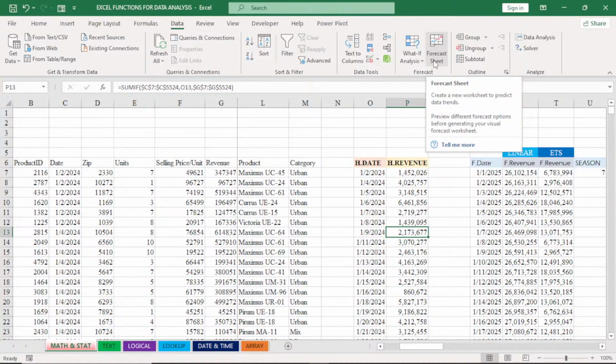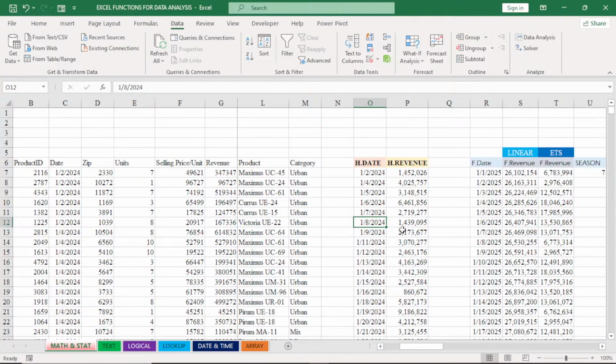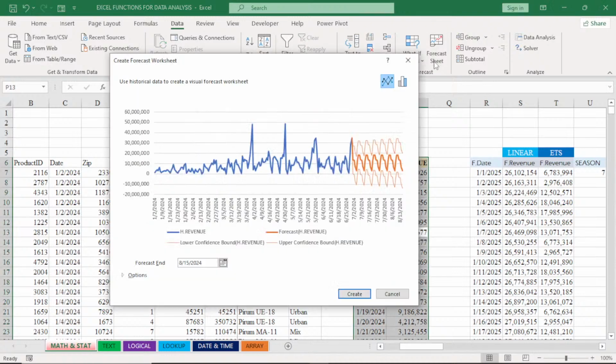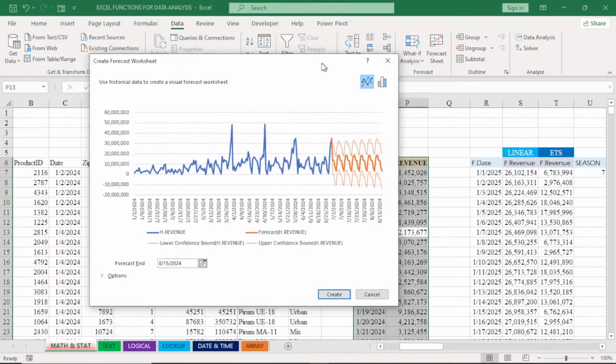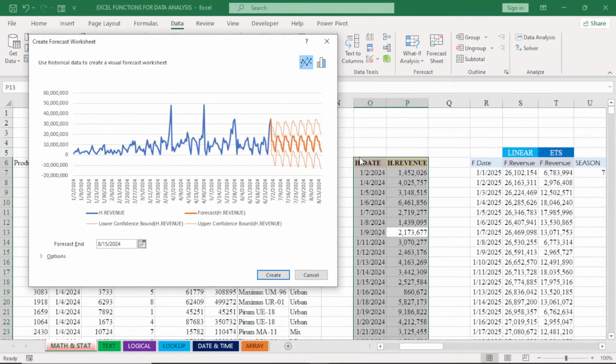Now let's look at this. Instead of following the route we used, I can come inside any of these sets and then click Forecast Sheet. Once I click on Forecast Sheet, you notice Excel automatically selects this range for us.